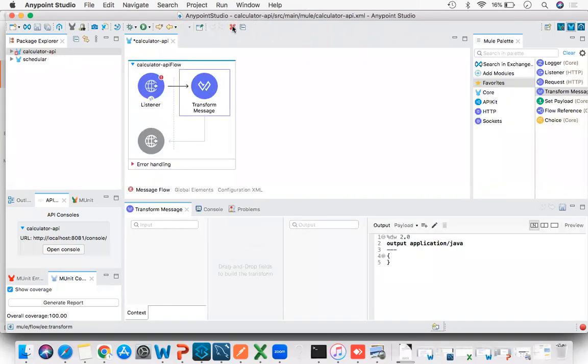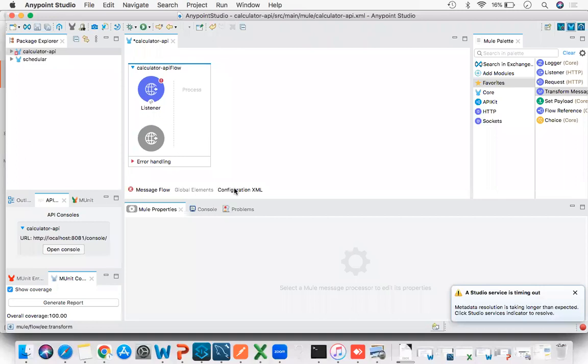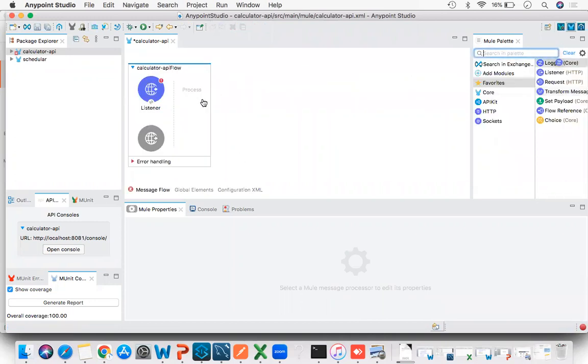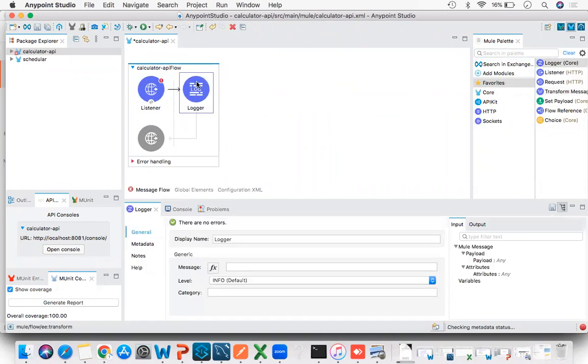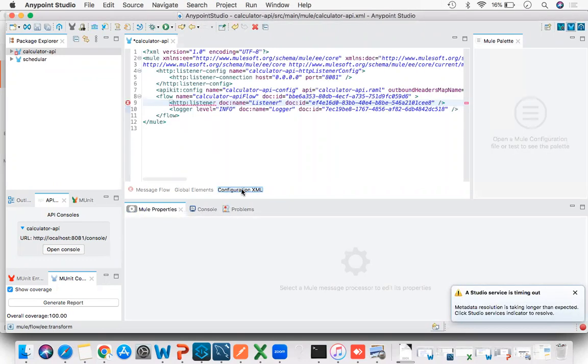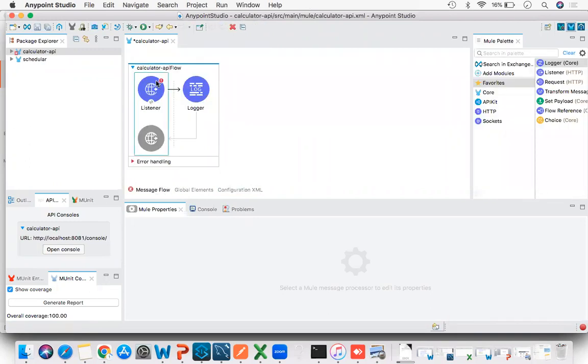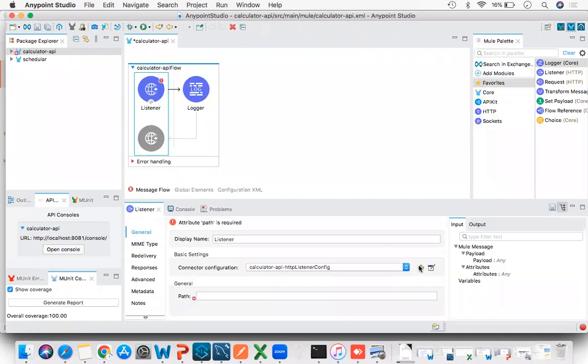See, if I remove this, the code will be deleted here. Earlier 20 lines, now only 11 lines, right? If I drag one more, it may increase. You can see 12 now. Now let me configure this. We have to provide some path. The path I'm giving is ABC.